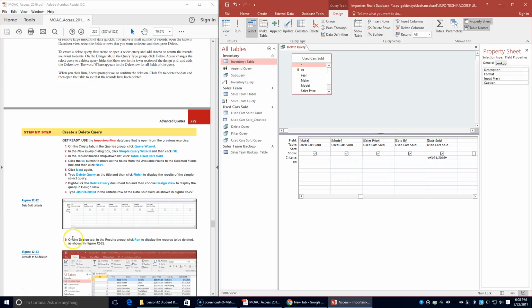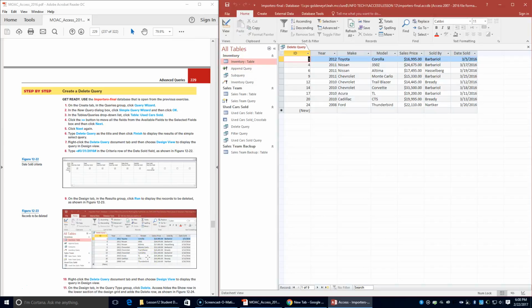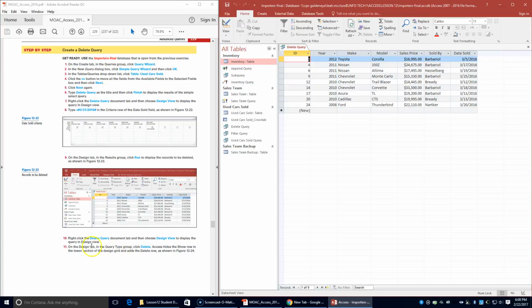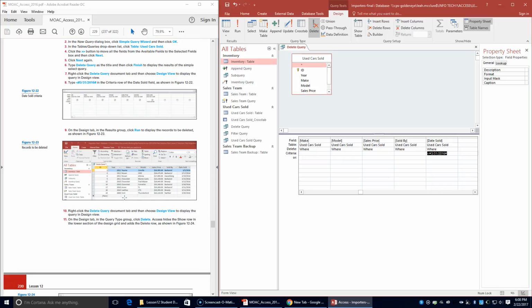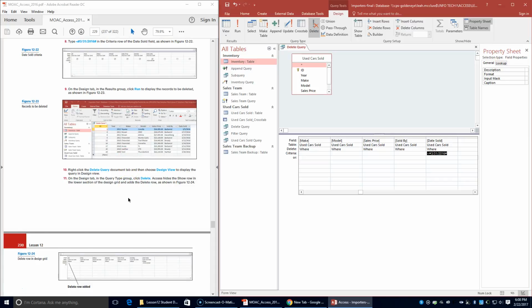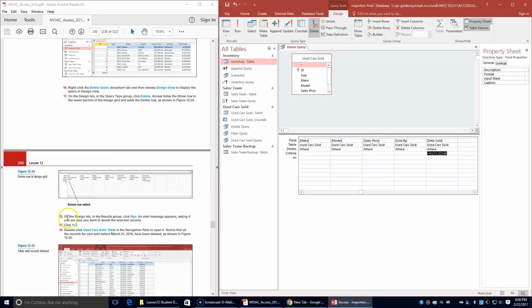And then it tells us that on the Design tab in the Results group, we're going to click Run to display the records to be deleted as shown in Figure 12-23. We're going to right-click the Delete Query document tab and change it to Design View. Okay, and then on the Design tab in the Query Type group, we're going to click Delete. Access hides the Show row in the lower section of the design grid and adds the Delete row as shown in 12-24. On the Design tab in the Results group, we're going to click Run.